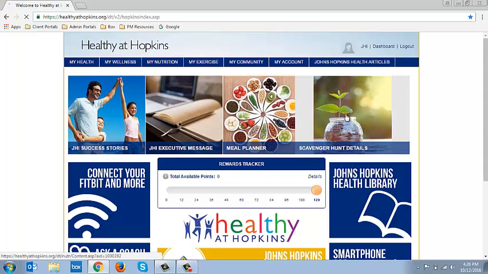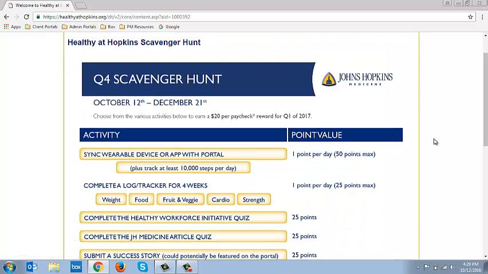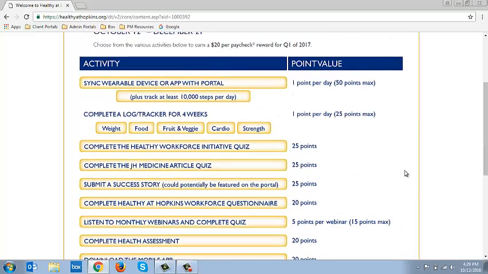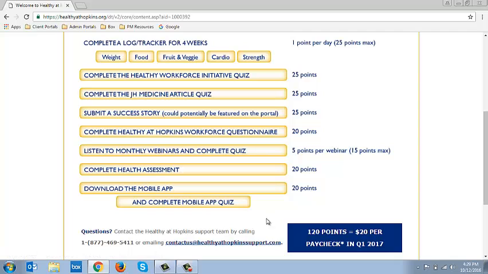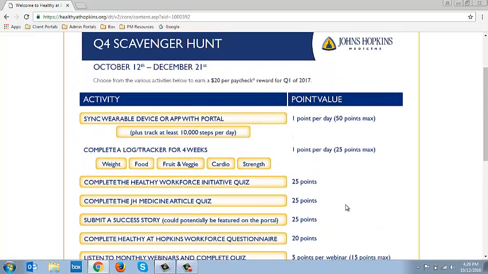We also are highlighting our scavenger hunt, which is our Q4 rewards tracking page. This has all the approved activities that you can choose to complete to qualify for the $20 per paycheck additions added in Q1 of 2017. This program will run from October 12th to December 21st, so you simply can choose from any of these activities listed below to reach the 120 points needed to qualify for that paycheck addition. You'll just need to make sure to reach that 120 point level at the end of the program, which ends December 21st.